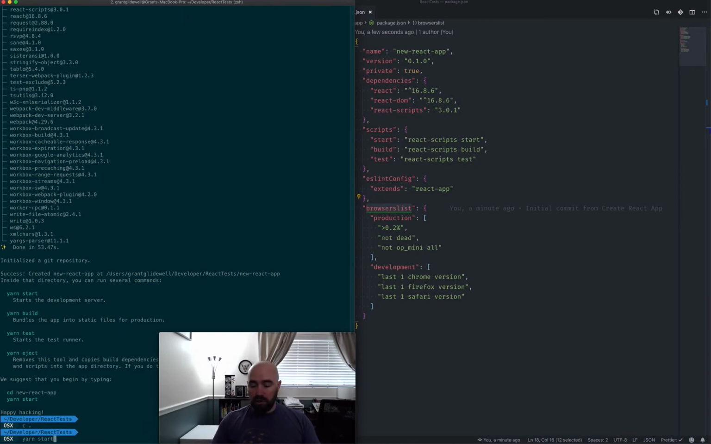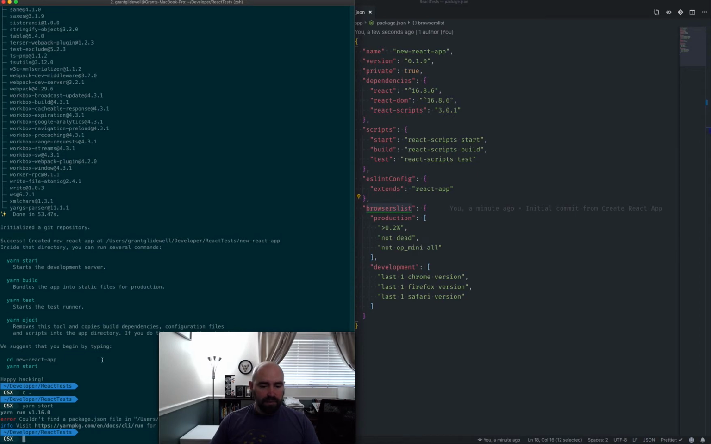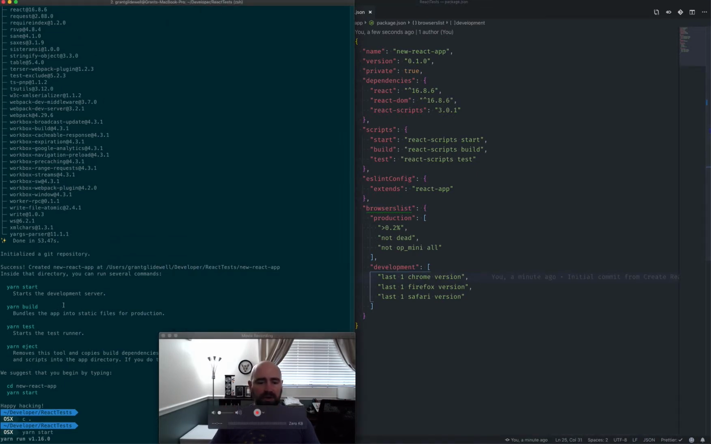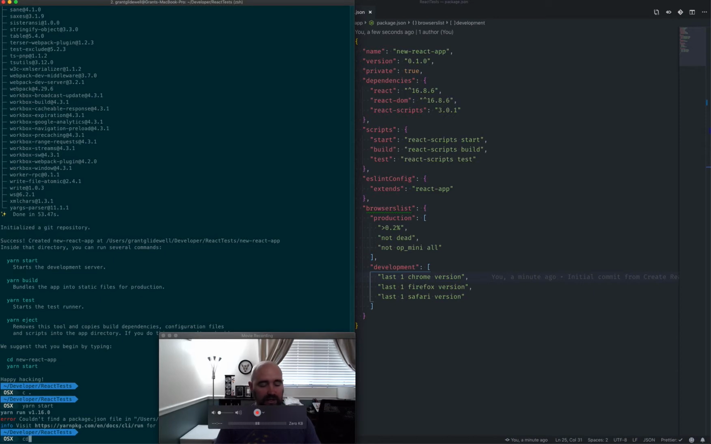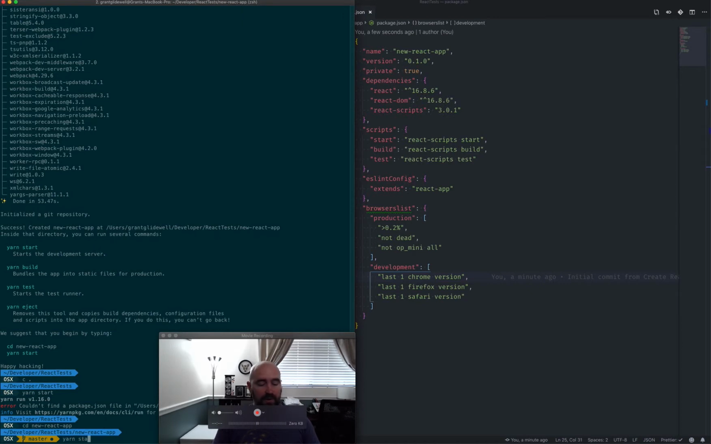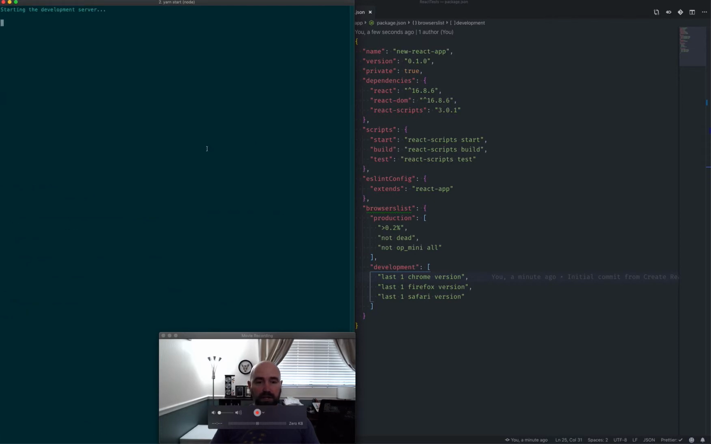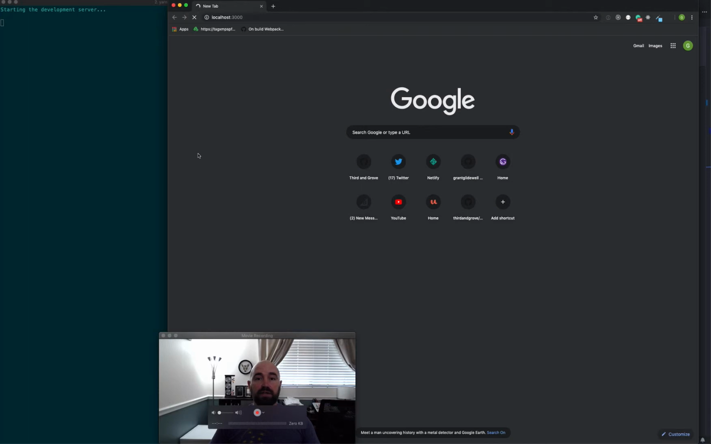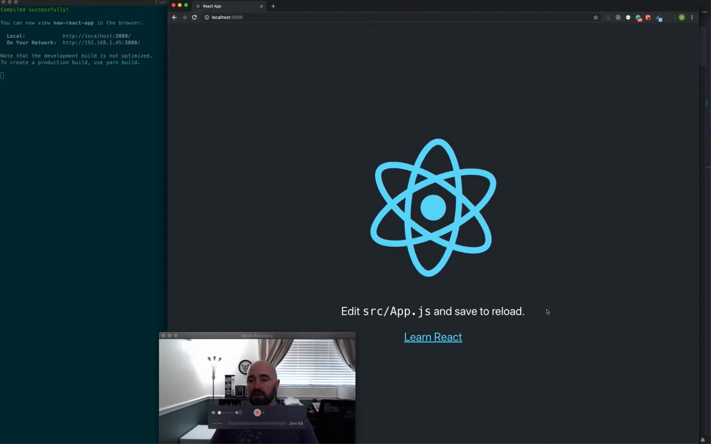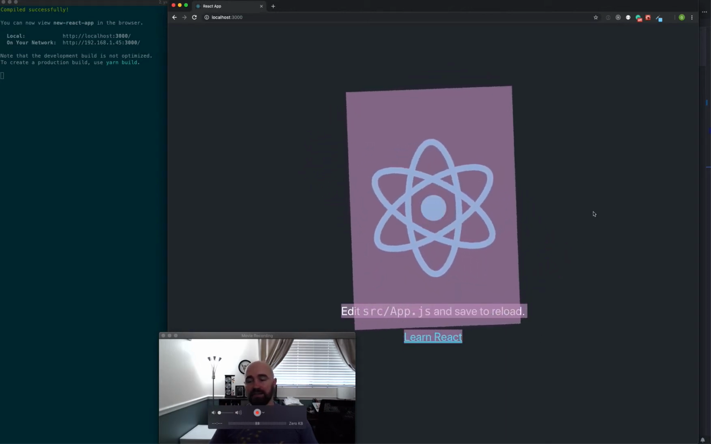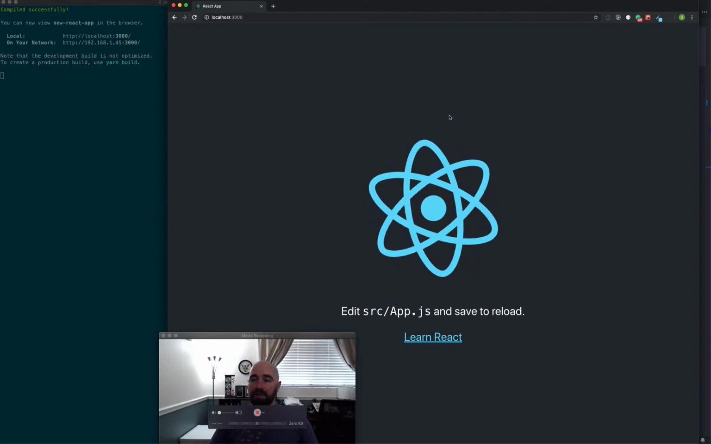So if we go yarn start, couldn't find package JSON. Oh, yeah. We still have to cd into the project. What was it? New React app, yeah. So we're going to go yarn start, and stuff's going to happen. So it goes ahead and opens a window up while it's starting its development server. And it's going to essentially start up a development server, compile the app, and what you get is your full-blown React app.